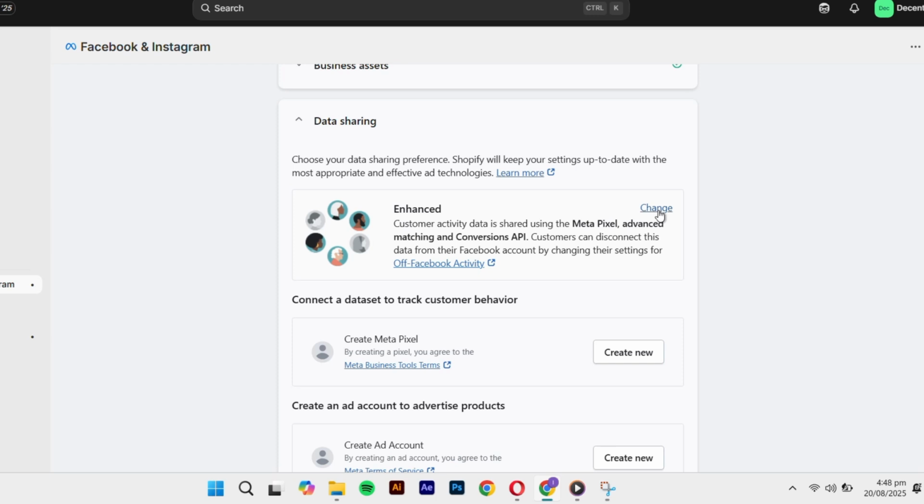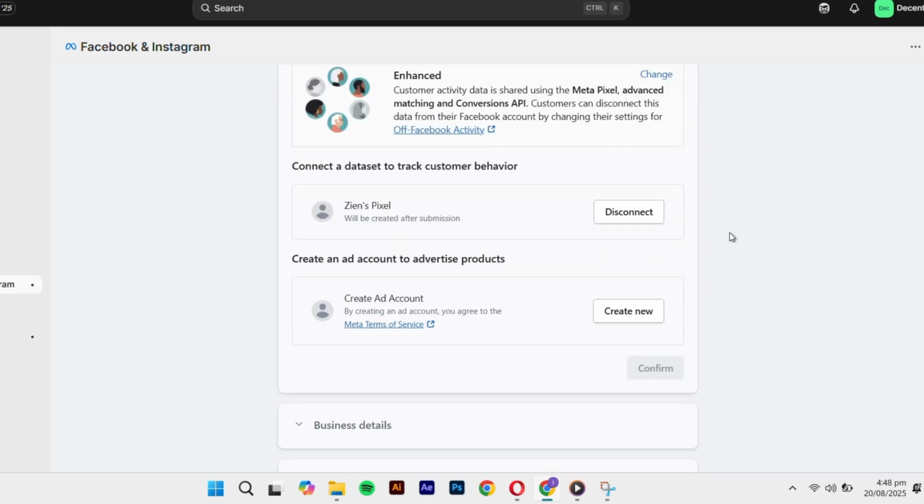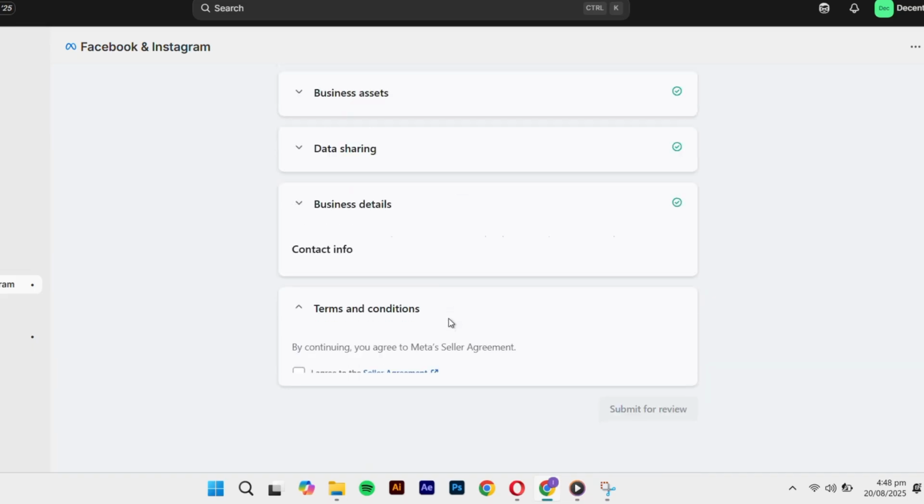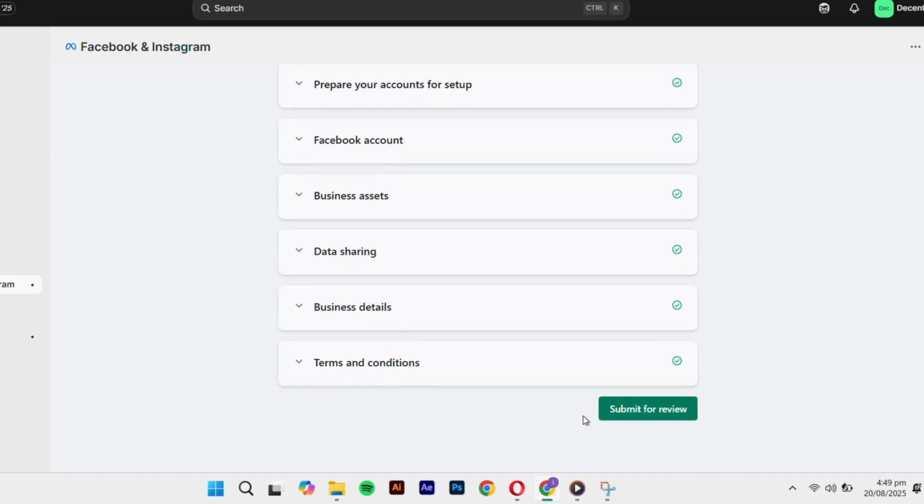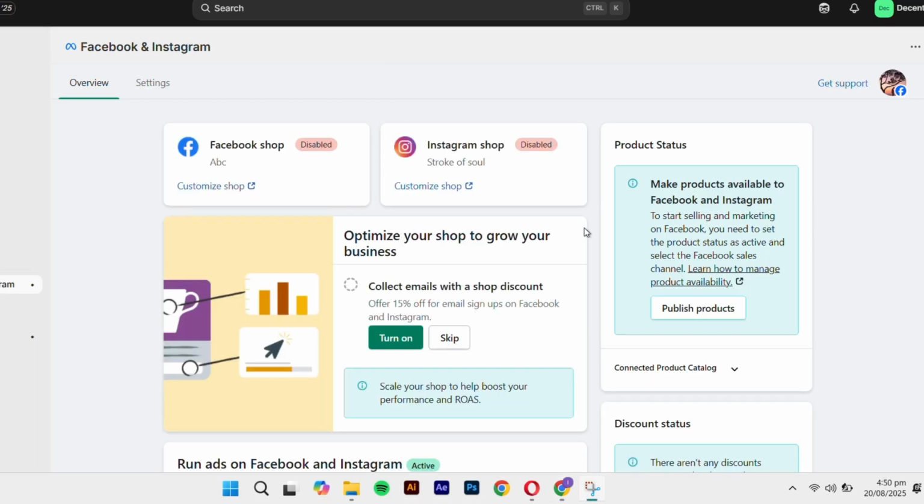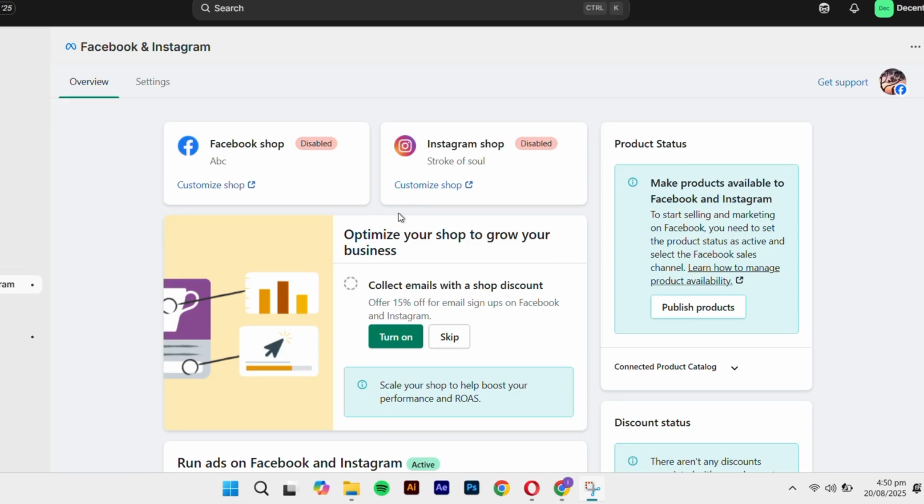You'll want to provide as much accurate information as possible so that Facebook can properly target your ads and optimize their placement. Once everything is connected, check the box to agree to the terms and conditions and then click Submit. This usually takes around 15 to 30 seconds to finalize. When it's complete, you'll see the status marked as active, which means your Facebook domain is now verified on Shopify.